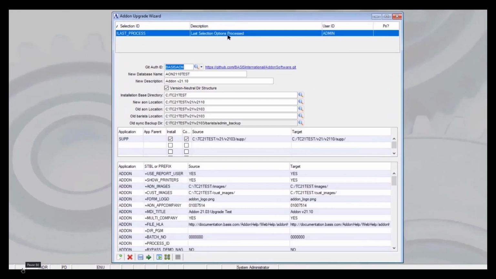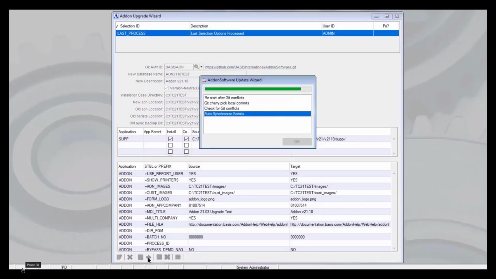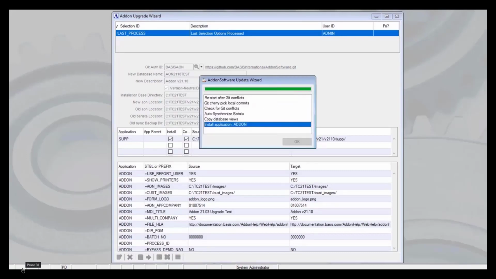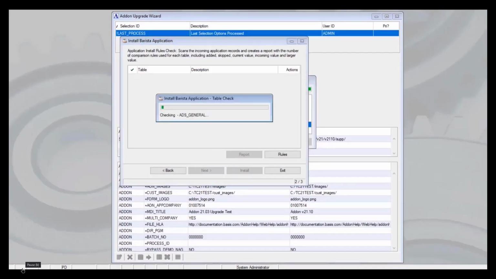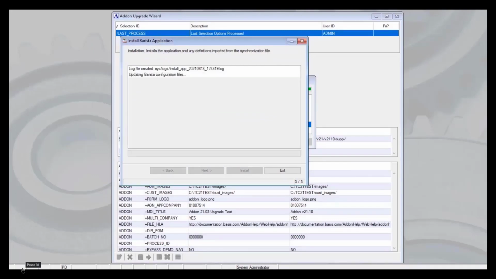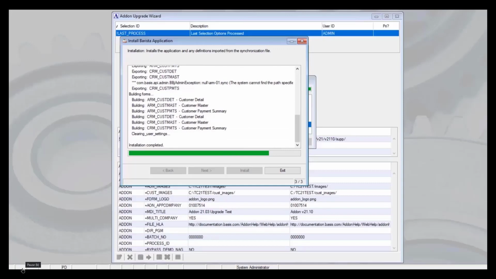We can double-click here to preload all of our previous selections so we don't have to re-enter them. The upgrade will continue on with the usual barista synchronization process, fleshing out the dictionary and building forms. Once the sync is done, the wizard automatically moves on and launches the barista install application wizard to install our customized forms, incorporating the changes we made in the XML files. Remember, I told you you won't have to manually worry about the XMLs. The install application wizard manages those for you.